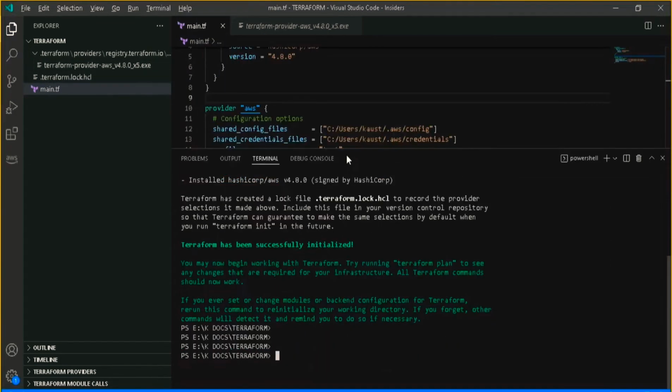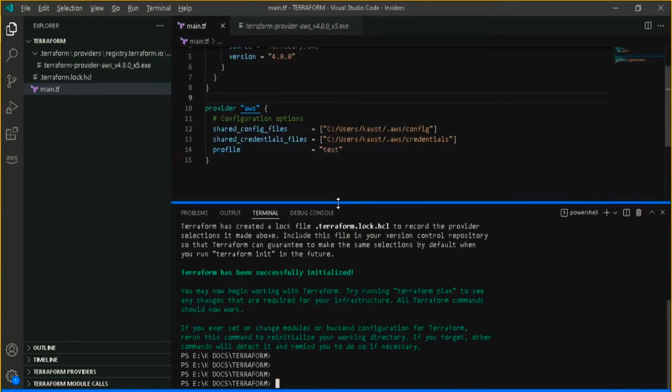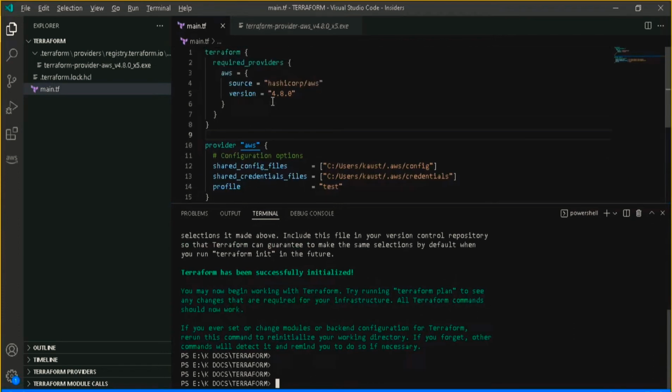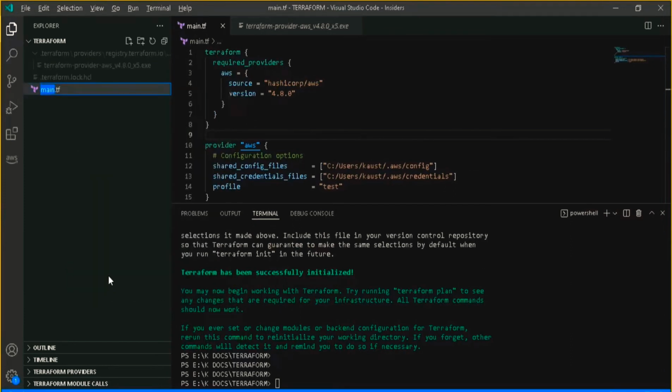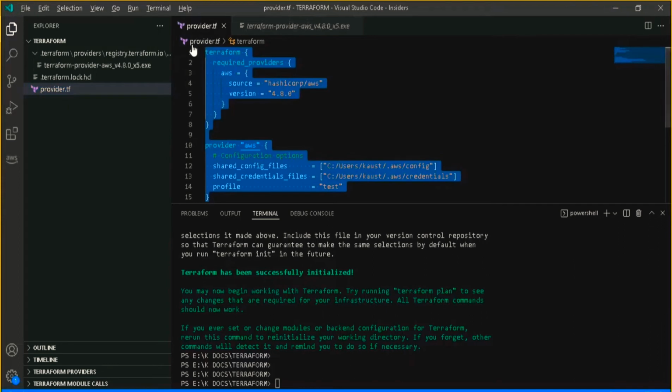Okay. So we have downloaded the AWS provider, and now we can rename this file as provider.tf. That is for our convention only; we can name it something simple also. Because I have mentioned my provider information here, that's why I named this provider.